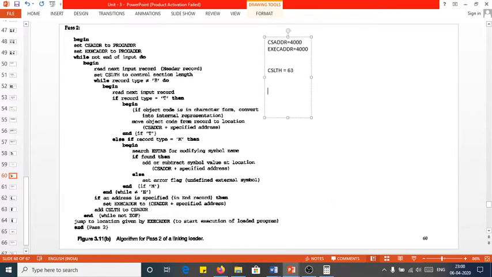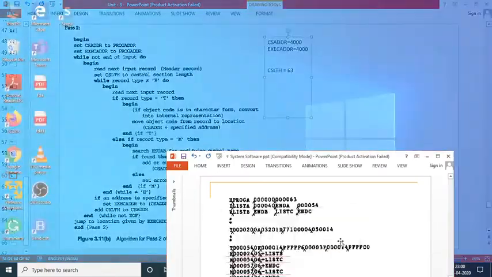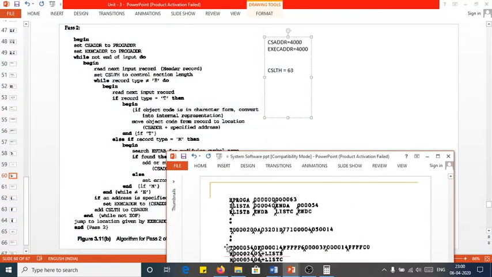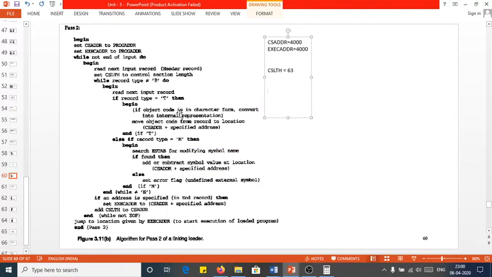Then you started reading the text records. You try to understand how many text records you have. You have two text records here. Those two text records will be read, and as soon as you read from a text record, you move that object code to the main memory. You will be loading from the CS address, which is 4000, plus the specified address.